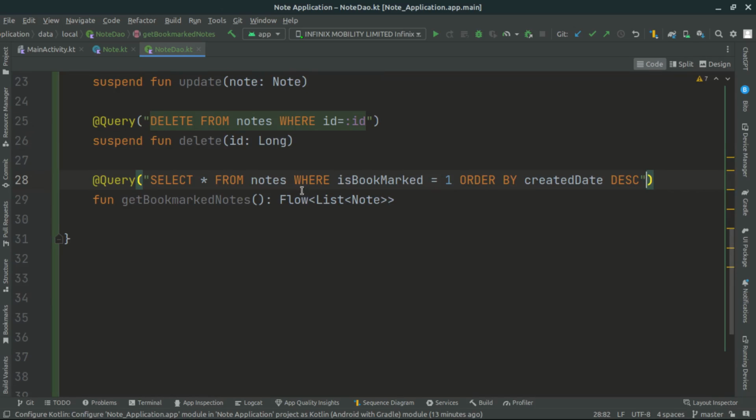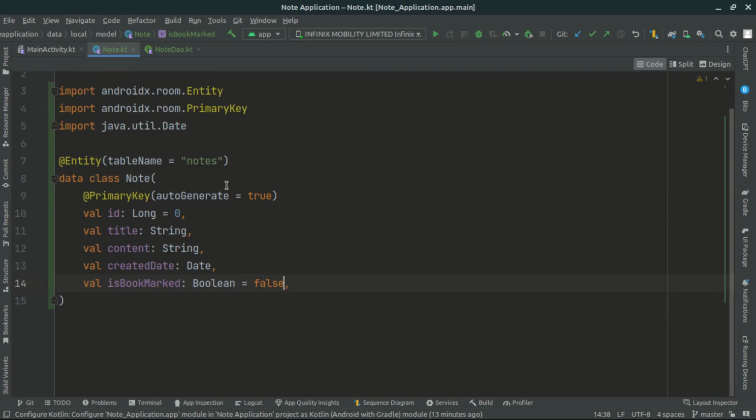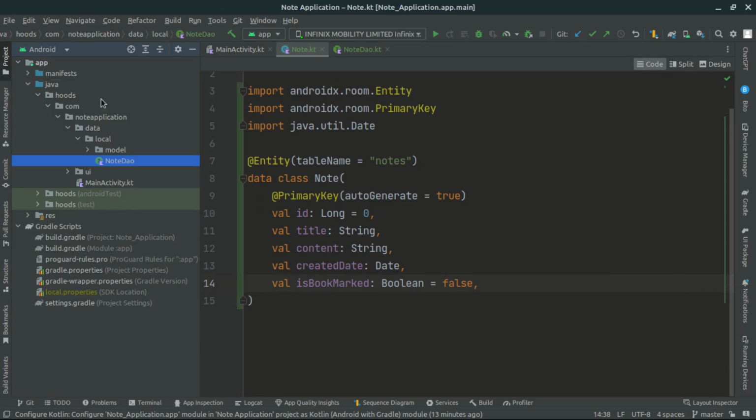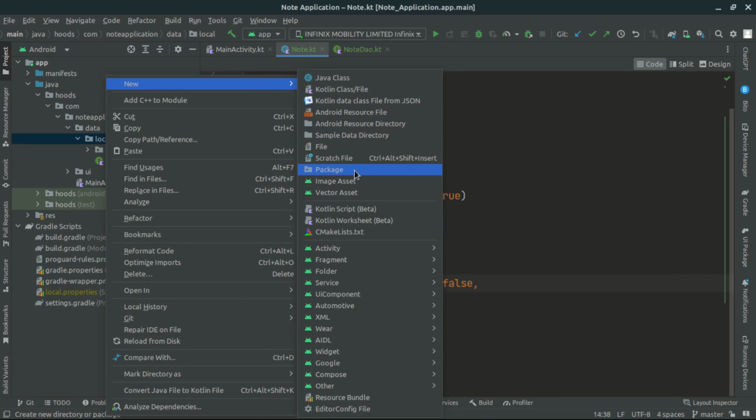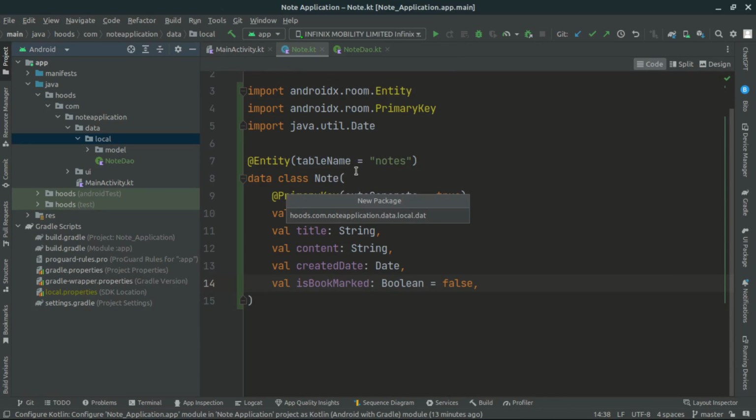Now the next case here, as you can see inside our note here, we are using a date. And this date here is not going to be the data type that SQLite understands how to save. So for this case, we have to create a date converter. So let's navigate inside here, our local package, and create a new package and call this converters.